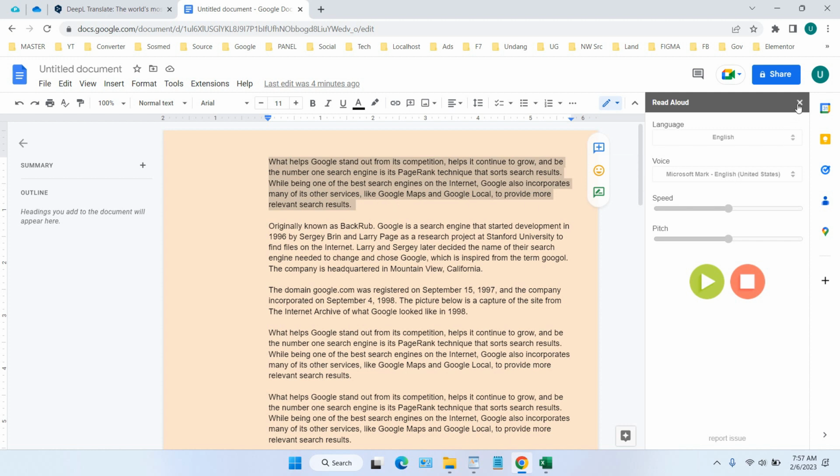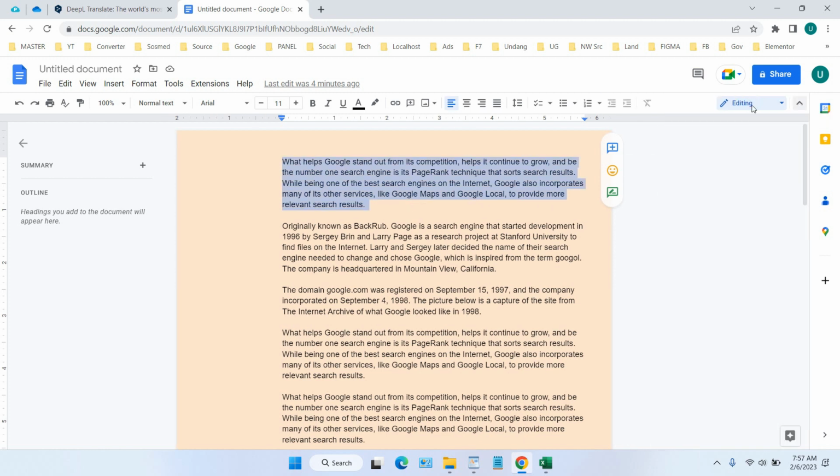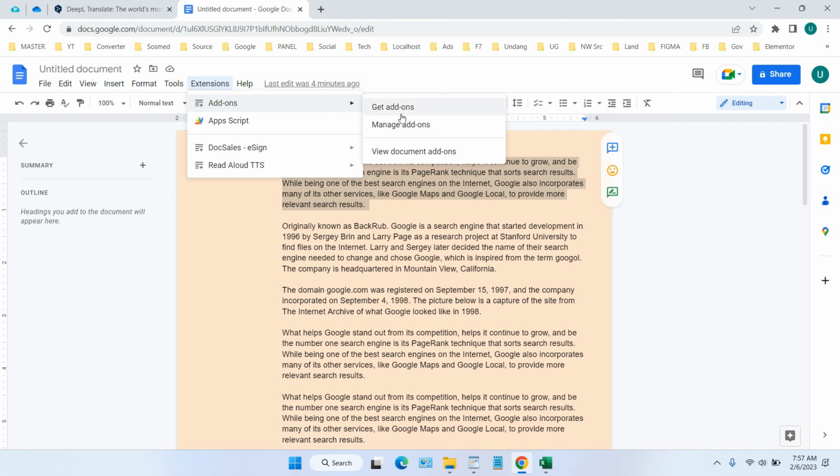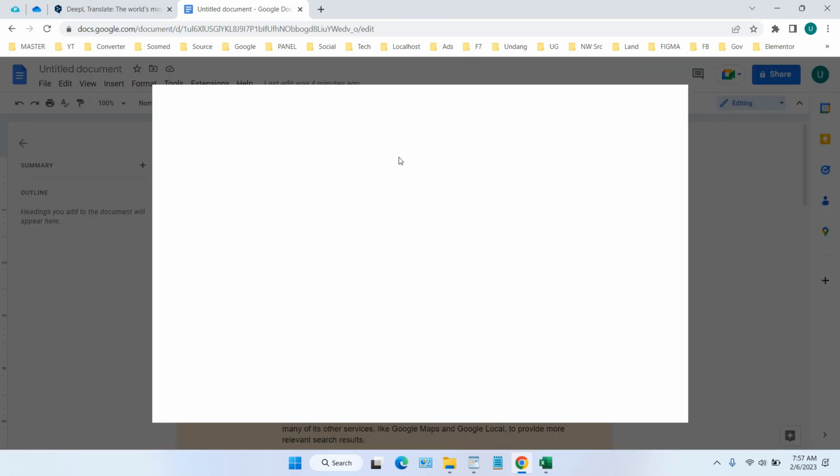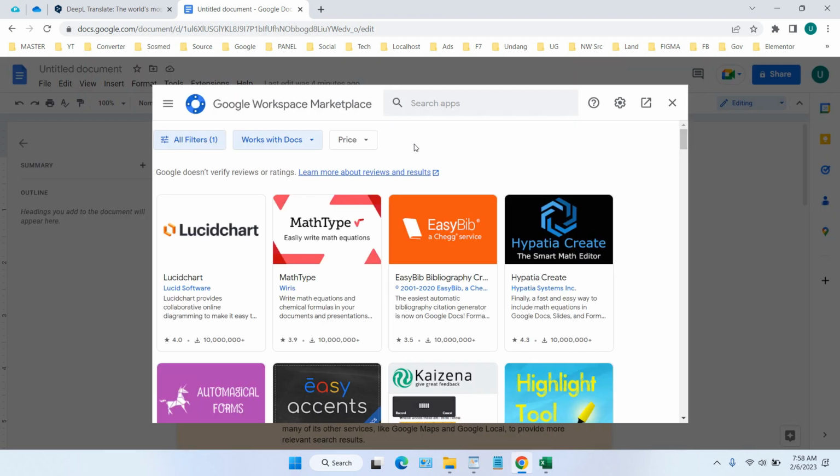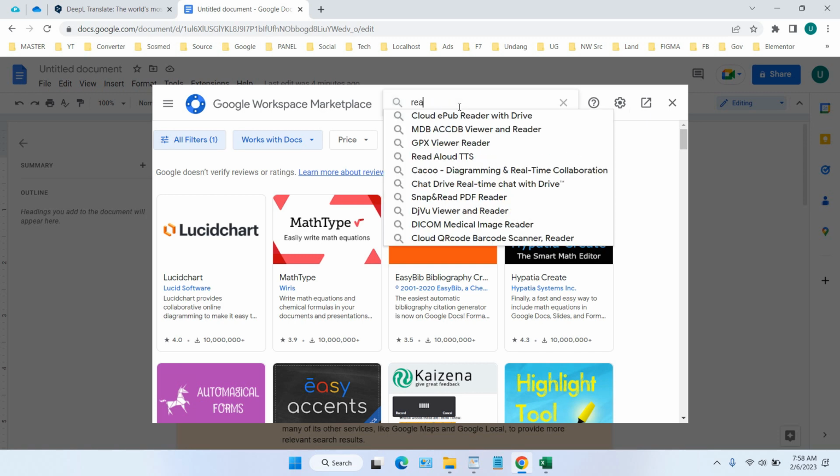First, we need to install some extension in our Google Docs. After you open your Google Documents, just click Extensions. In here, click Add-ons, and you can click Get add-ons. Just type "read" in the search bar here.